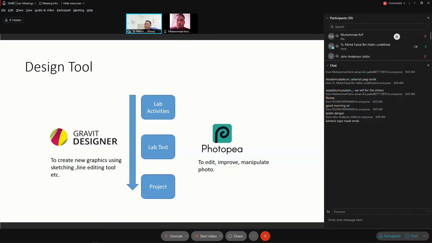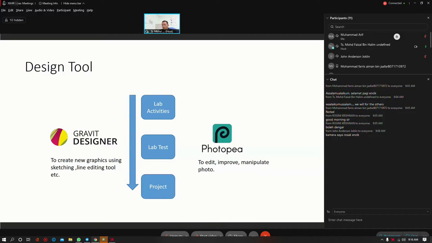What I suggest is to use Photopea. These two software can receive the same formats that are used in AI and Photoshop, such as .psd. So if you have used AI, this software can also be used with the same format.